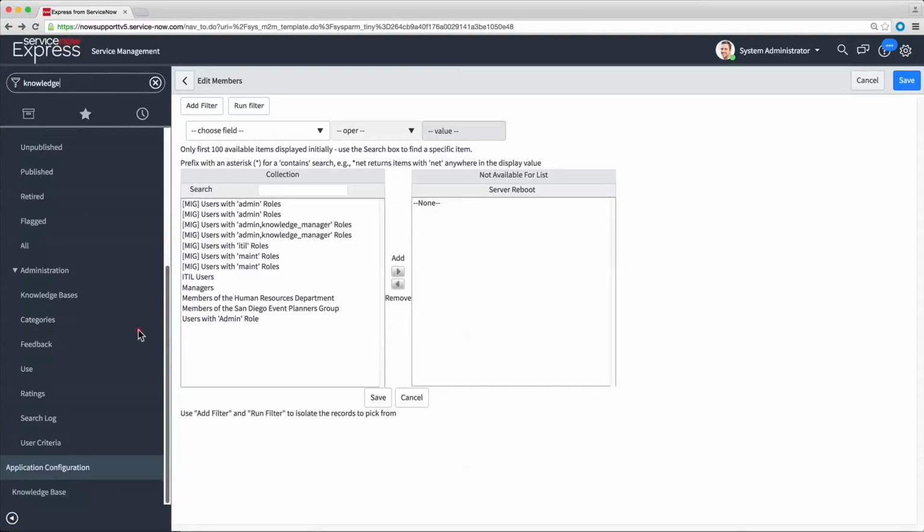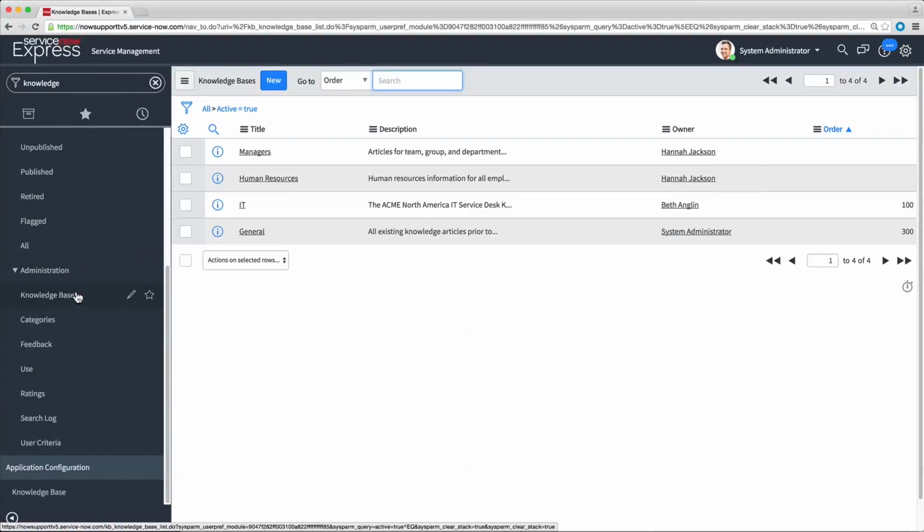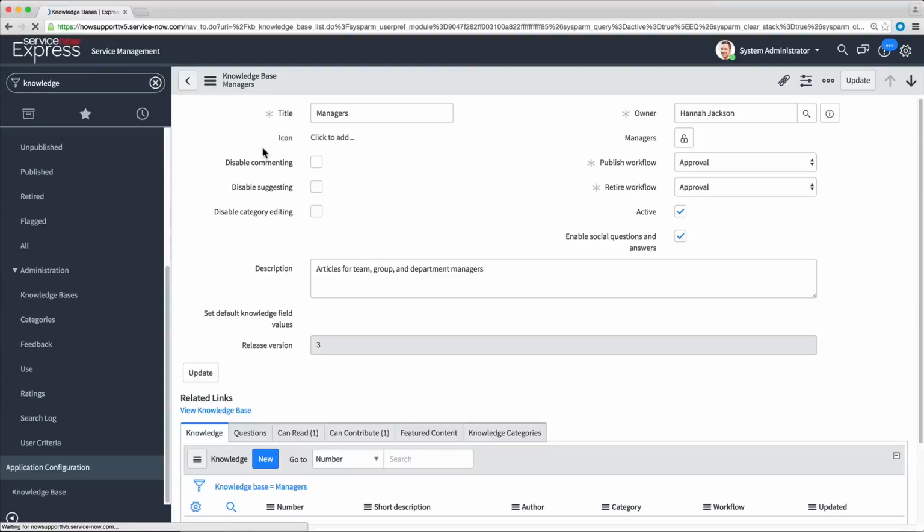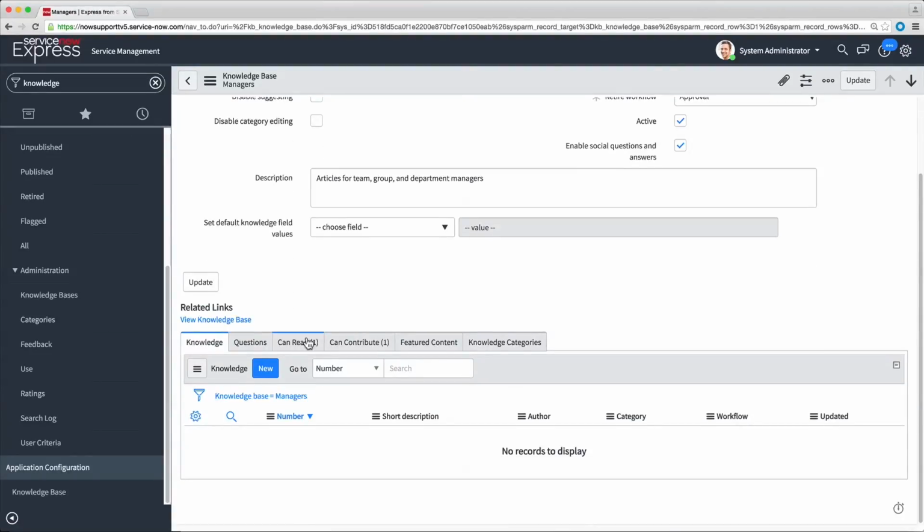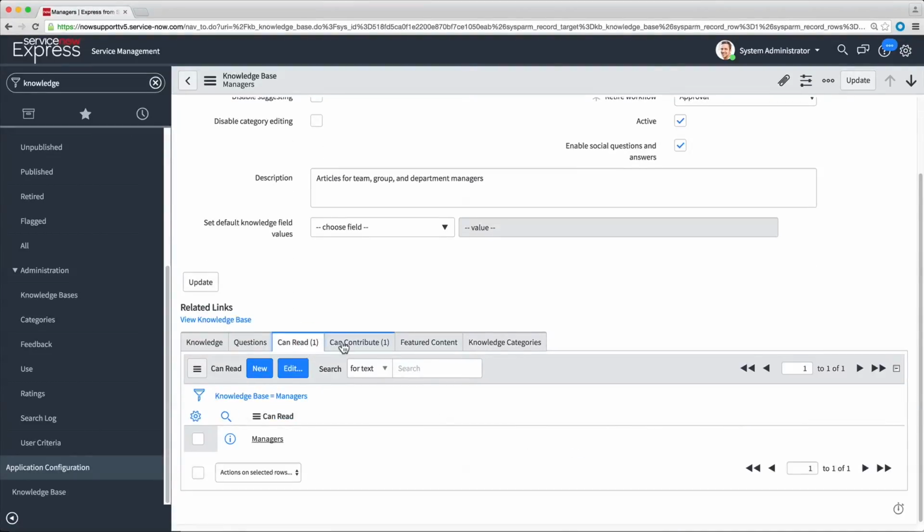In the Knowledge application, you can set up user criteria for each knowledge base to control who can read articles in that knowledge base as well as who can contribute articles to that knowledge base. In this knowledge base, only managers can read the articles, and only members of the HR department can contribute articles. The user criteria lists here can also be edited via the New and Edit buttons.